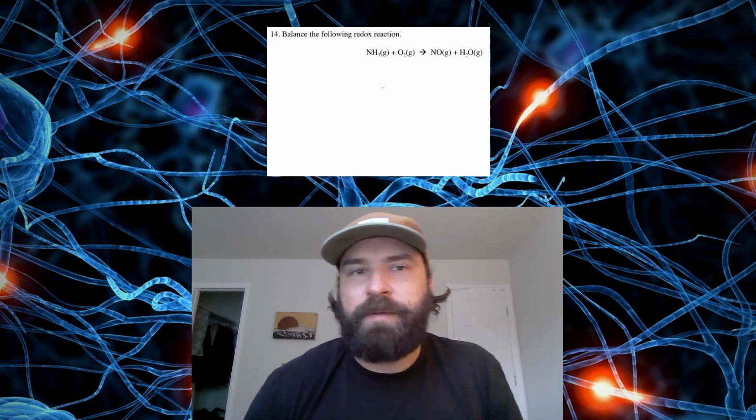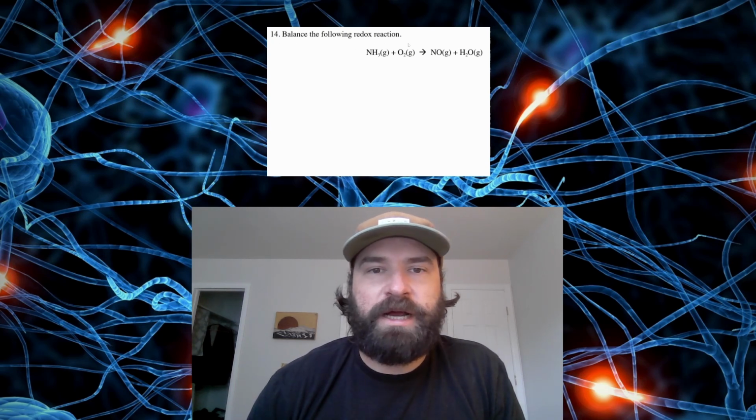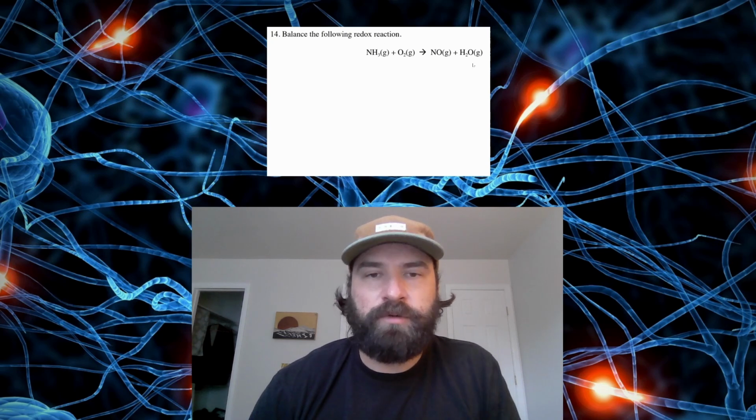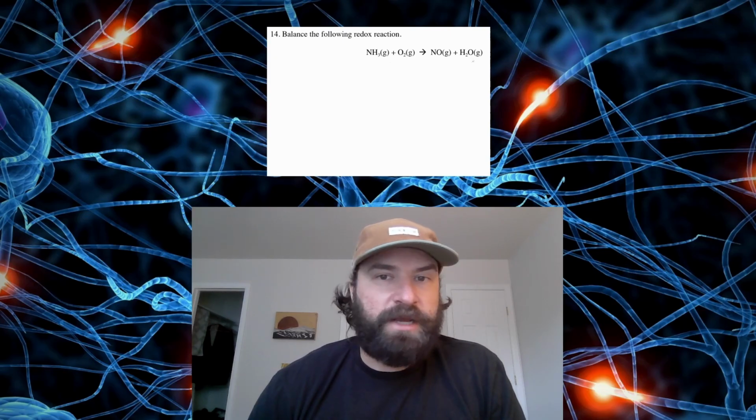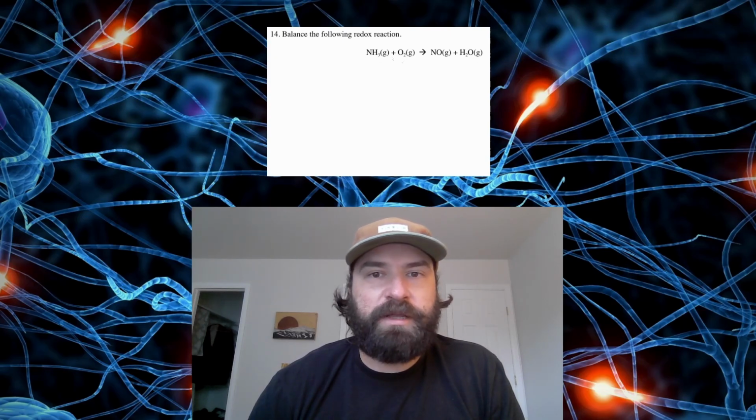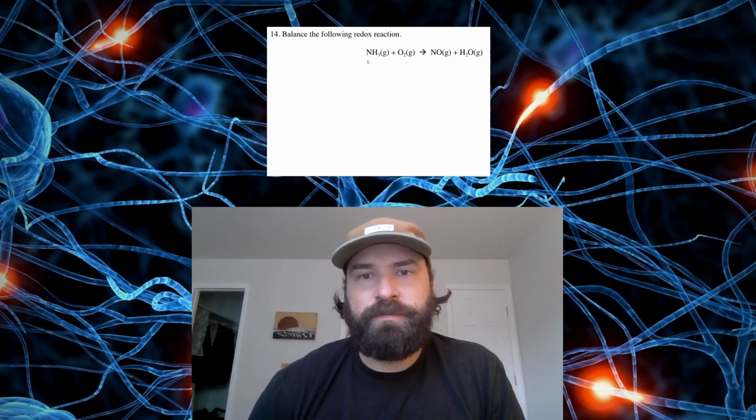All right, let's dive into another chemistry question. This one says balance the following redox reaction. And we've got this reaction below. So we're just trying to balance the reaction. We're just trying to put coefficients on each of these compounds to make the same number of elements on the left as we have on the right.